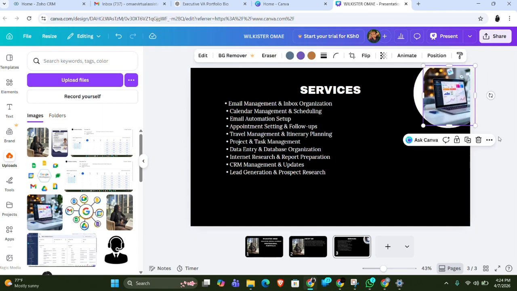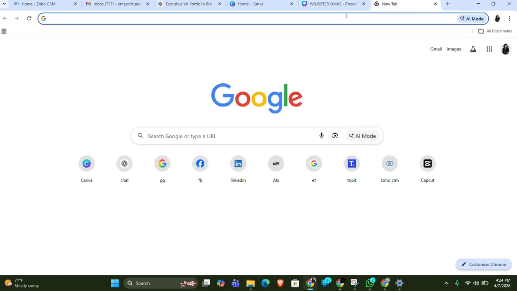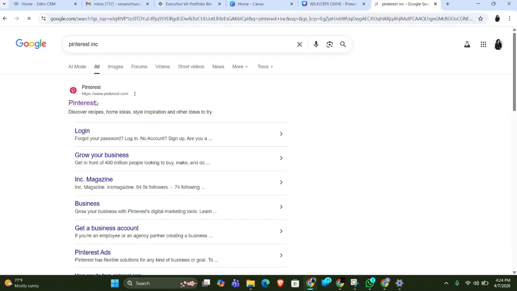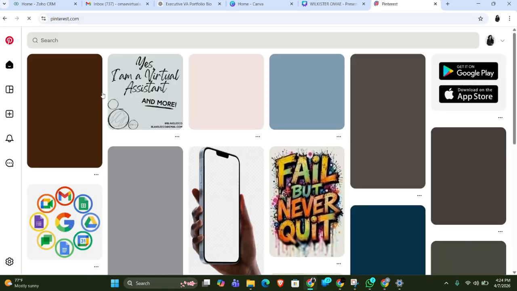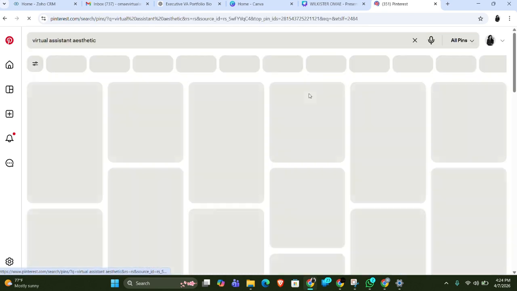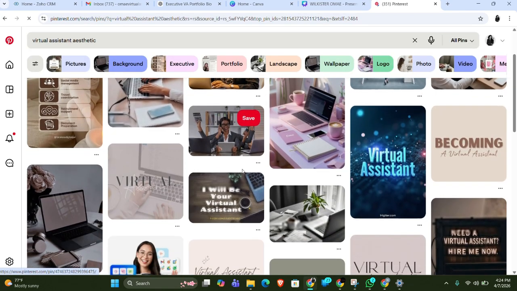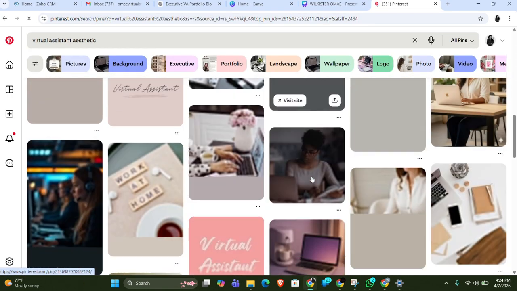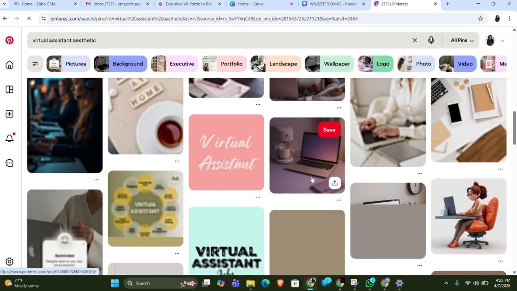So where do you get these pictures? You can go to Pinterest. You can search something like virtual assistant aesthetics, and then it will give you a variety of these aesthetics that you can put in your portfolio to make it a bit aesthetically pleasing and also leave it professional.